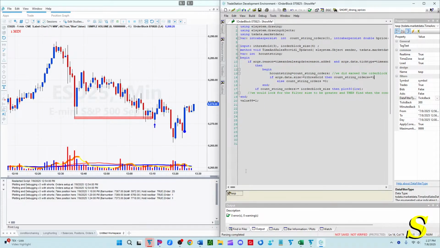So, like I said, now we're looking for that previous one. So, h count string. So if h count string is greater than or equal to order block size, and now it's equal to 0, and count string, or we could just say if args dot data size is 0, but if count string dot orders equals 0 because it was less than the threshold and now it's reset, then we're going to plot 50. All right, so man, that was a beautiful push though. Beautiful push up from that order block.